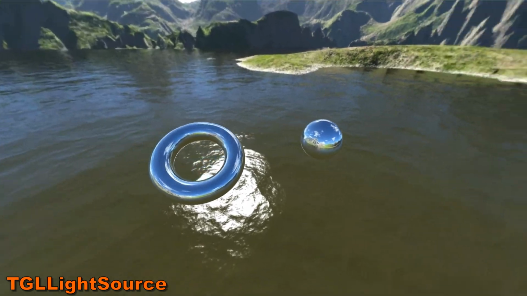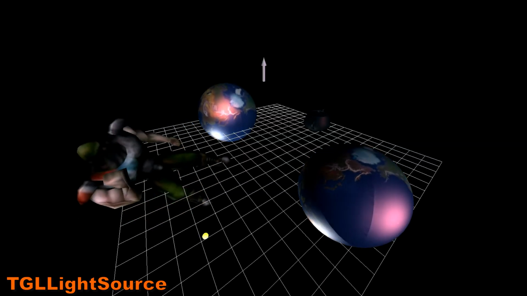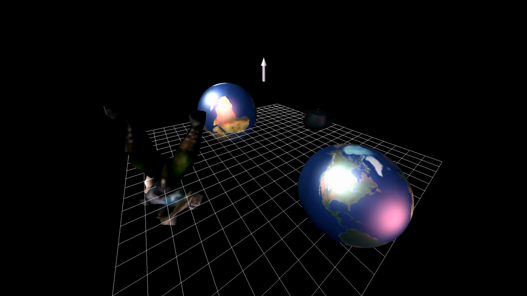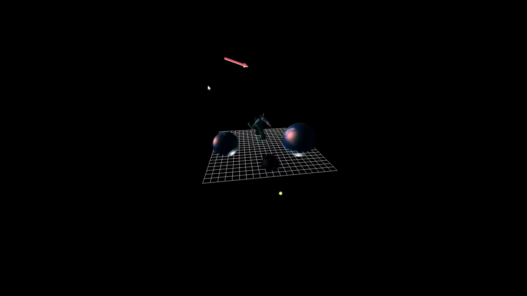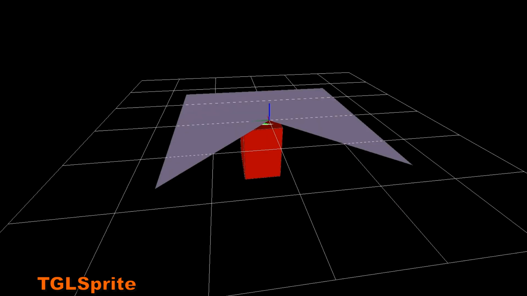TGLLightSource is a light source that illuminates the entire 3D scene. There can be a maximum of 8 in OpenGL. Therefore, there are also 8 of them in GLScene. TGLSprite, rectangle, by default, a square, always rotated to the camera.